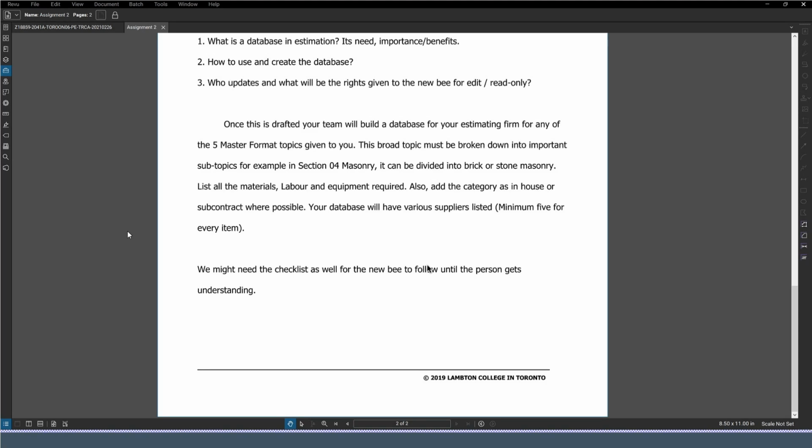So that is divided into, let's say when we talk about masonry, then it can be divided into bricks, stone, vinyls, and so on. List all the materials, labors, and equipment required for this. Right. So how much labor is required, or the type of labor required, the equipment required, and then the materials.